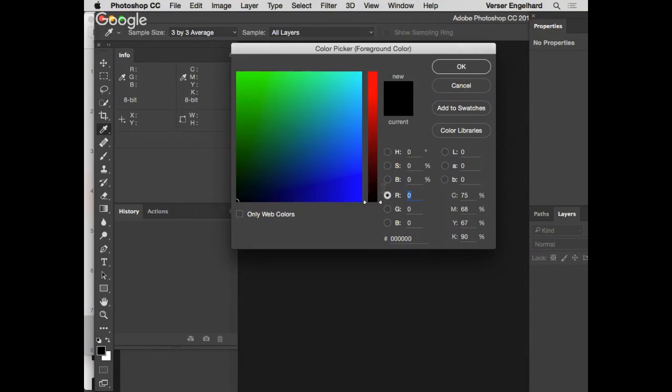Now in this case, hopefully you should be zeroed out. If you're not, go ahead, type in a 0 value for the R. If you hit the tab key, it'll advance you to the green, put a 0 in there too. Finally hit the tab key again and put a 0 in for blue. That just gives us a black. Again, black in Photoshop is defined as 0 red, 0 green, and 0 blue.